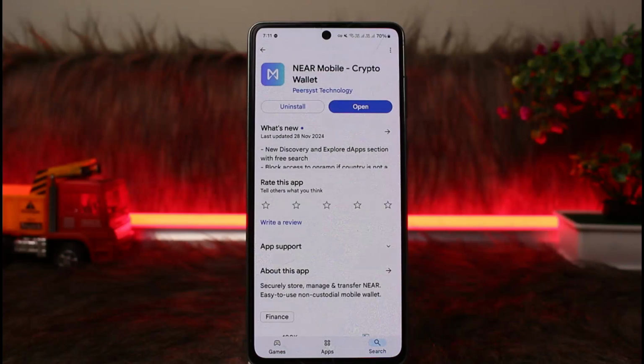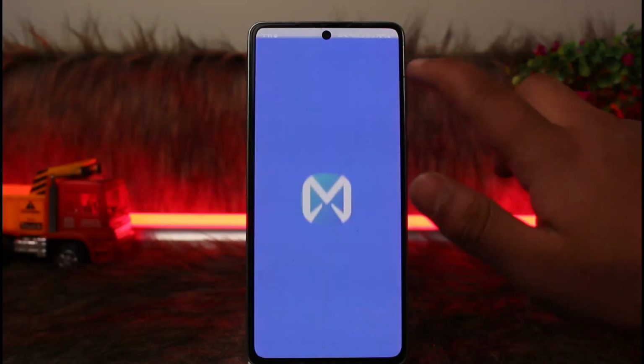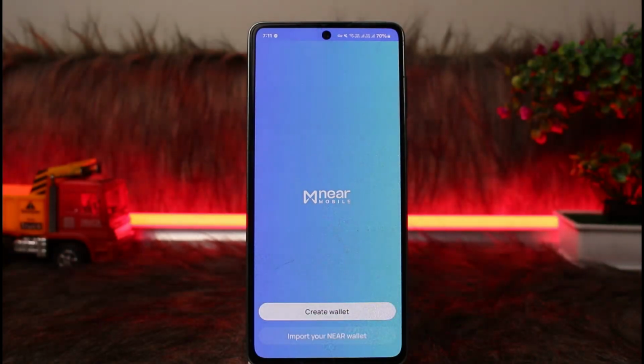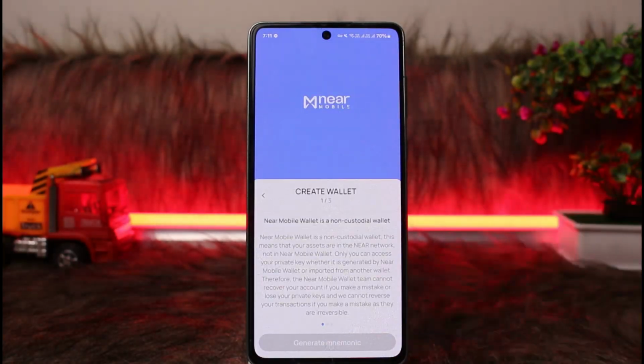Well, the process itself is pretty simple. First things first, you can get the Near crypto wallet from your Play Store or App Store by searching Near Mobile. Then you can open it up. Once you install it, simply open it up and you can see, if you already have a wallet, it'll give you the option to import your Near wallet. However, since you want to create a new wallet, simply tap on the Create Wallet option.